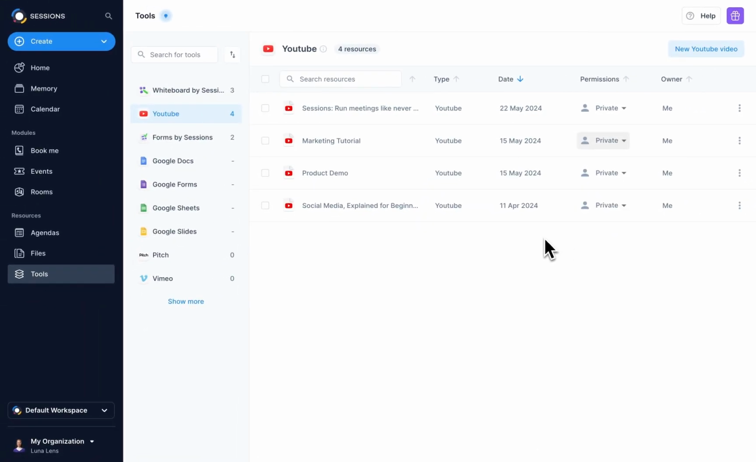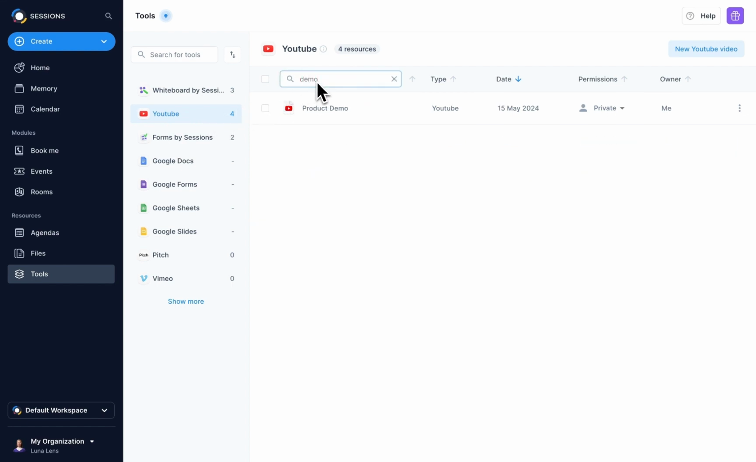To narrow down your search, simply click on the tool category it belongs to, such as Google Docs or YouTube. Then, type the resource's name into the dedicated search bar. And Sessions will display relevant results in no time.